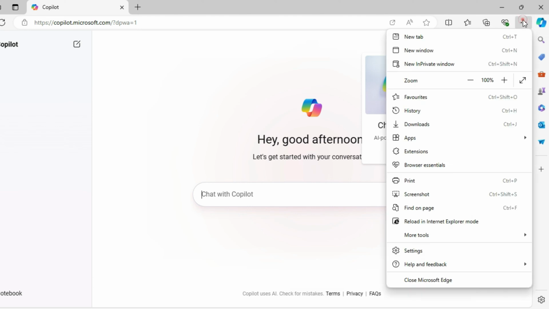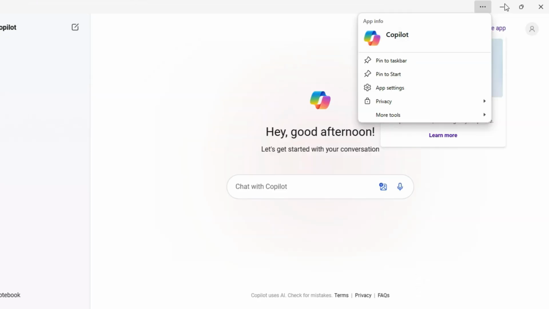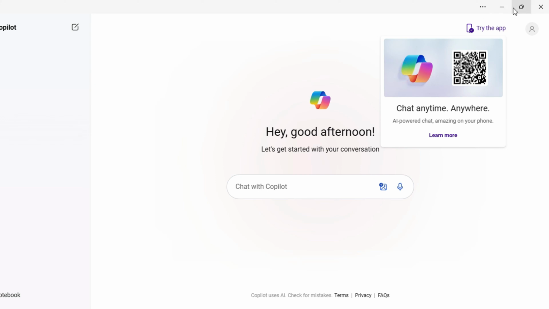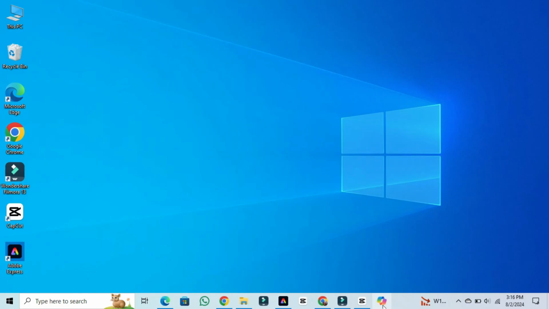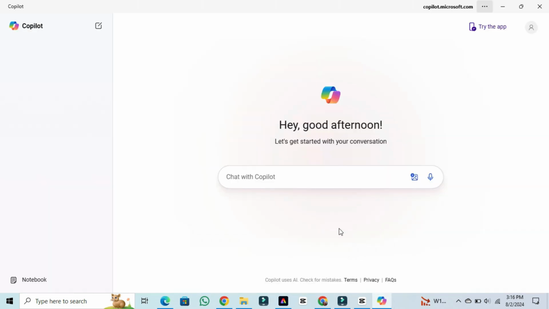Now to download it, let's click on three dots at the top. Here, go to Apps and click on Install this app. Now choose the options in Allow this app dialog box. Then click Allow. Now close the tabs and check the app. Here it has been installed successfully. Let's open it. Amazing, right?